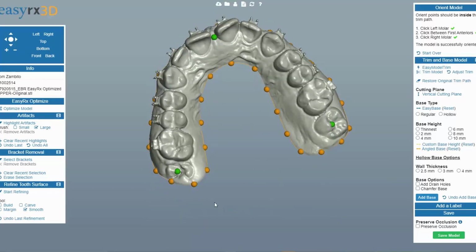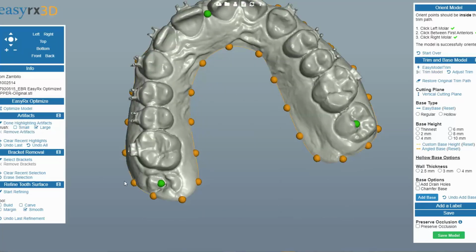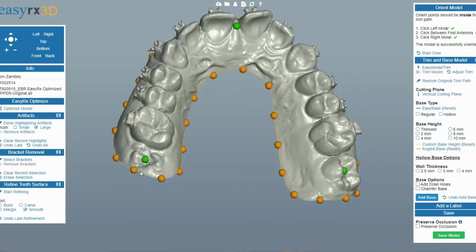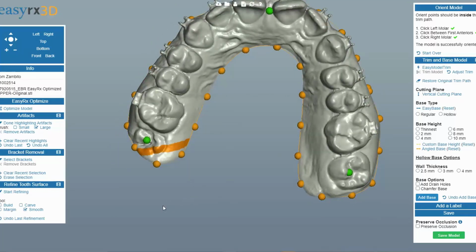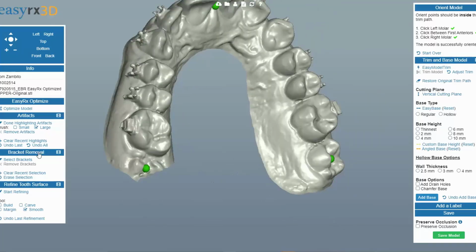I'm going to click on Highlight Artifacts, and I'm going to hold down the Shift key, and I'm just going to say, you know what, I just want to lop off this back part of the model before I trim it, because it's really messy. So I draw the line for the artifact trim path, and then I click Remove Artifacts. And that's going to trim off that back part of the model.